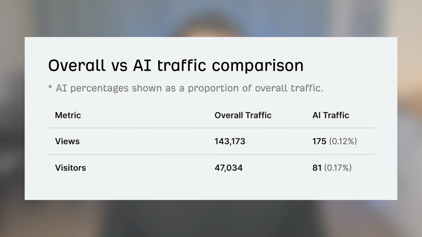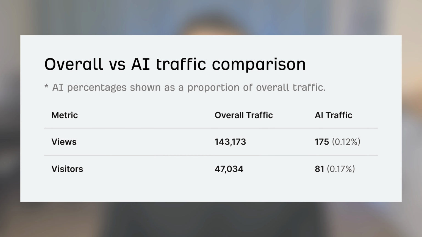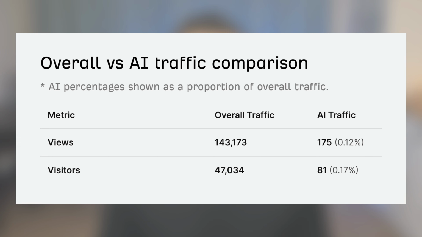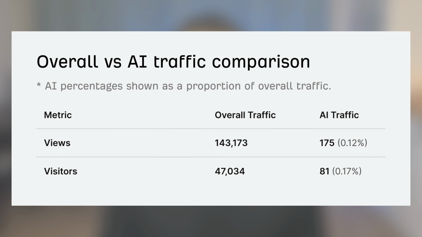Currently, the share of trackable AI traffic is extremely small compared to other acquisition channels. On average, just 0.17% of the website's traffic comes from AI chatbots, but AI traffic is projected to grow quickly as users get more and more familiar and used to AI chatbots and AI agent assistants.